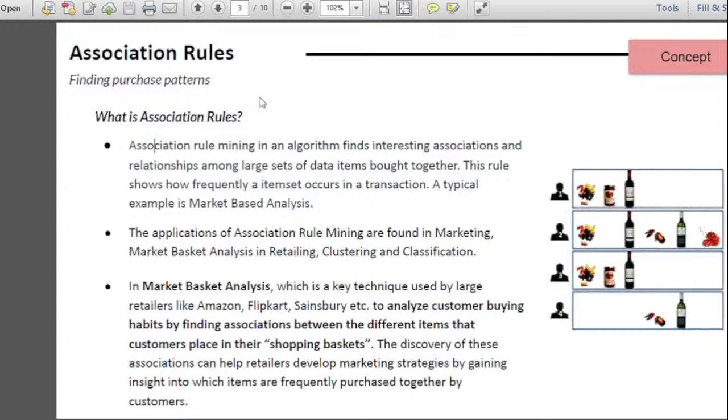So let's understand what association rules are. Association rule mining is an algorithm that finds interesting associations and relationships among large sets of data items brought together. This rule shows how frequently an item set occurs in a transaction. A typical example is market basket analysis, which is one application of association rules.